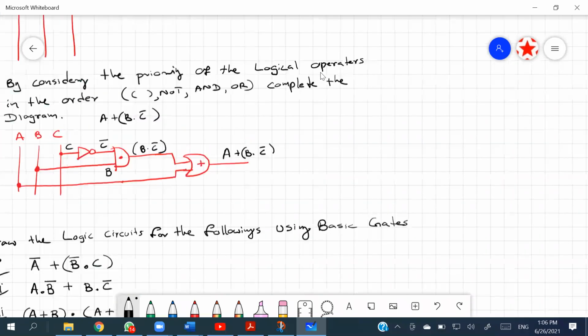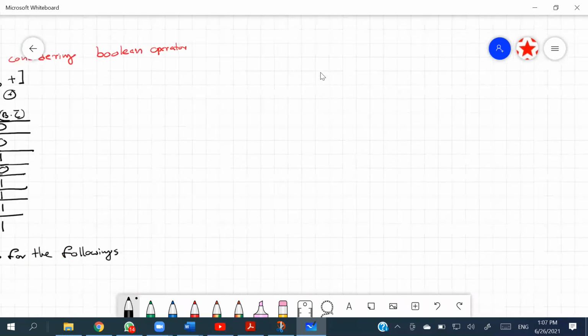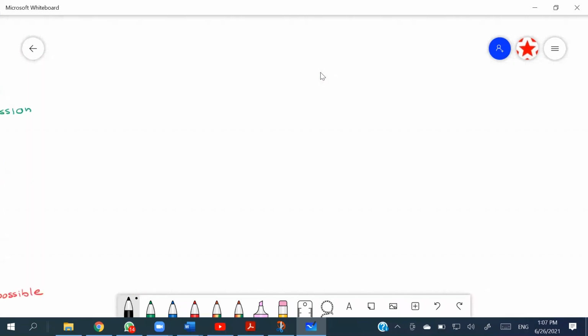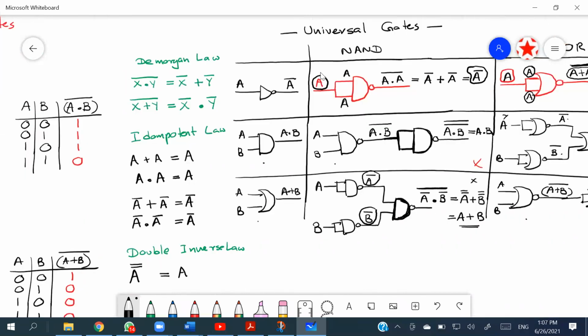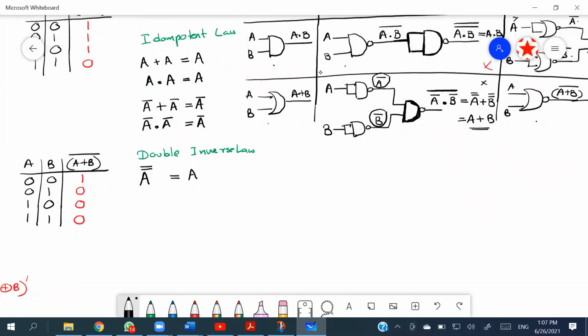So now, you remember how we draw the circuits using basic gates, right? And now we are trying to draw the circuits using universal gates, right? So drawing using universal gates has a different style, and a different method that you can go with, right? So put the heading today.